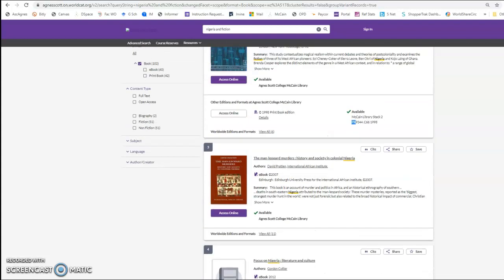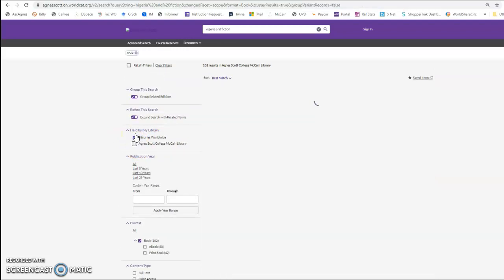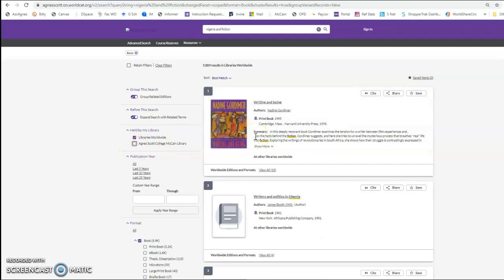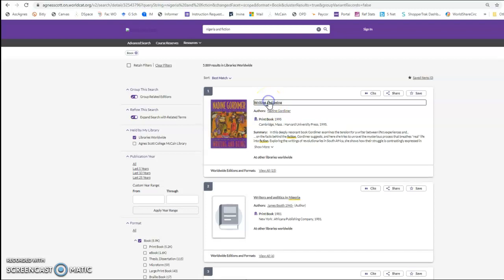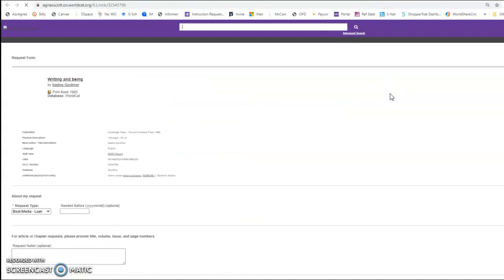If I were looking for something that were not available here, let me uncheck that and show you. If I wanted this book by Nadine Gordimer, you'll see it's available at other libraries, but it doesn't immediately pop up as being here at Agnes Scott. If I click on that title, I have a way to access our interlibrary loan service, which is a free way for you to borrow a book from another library.